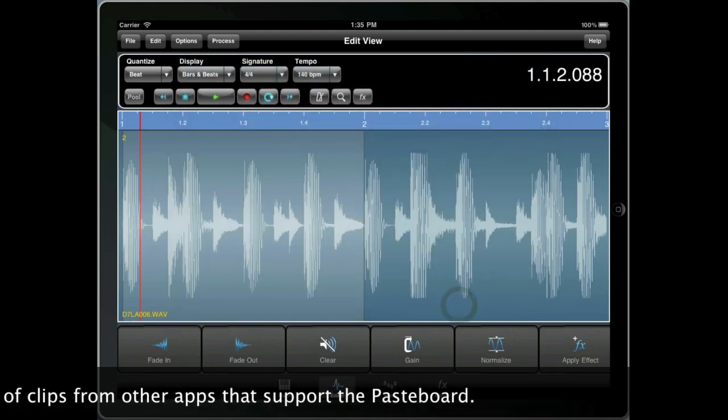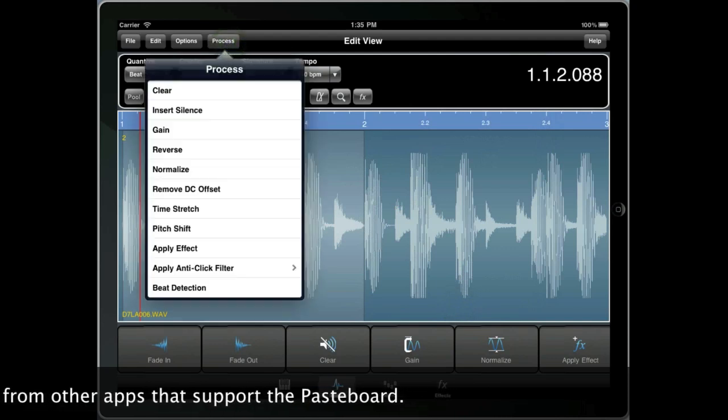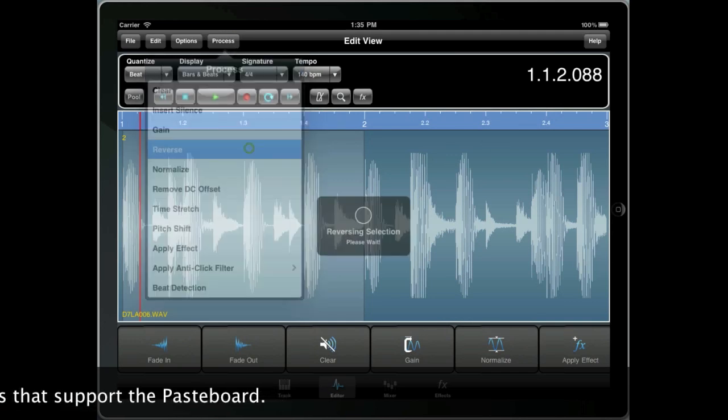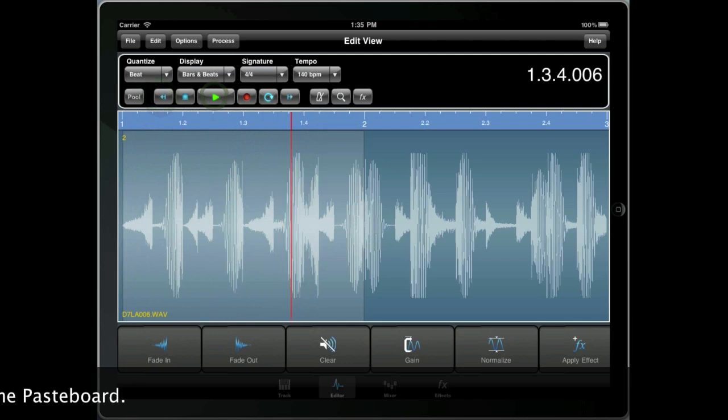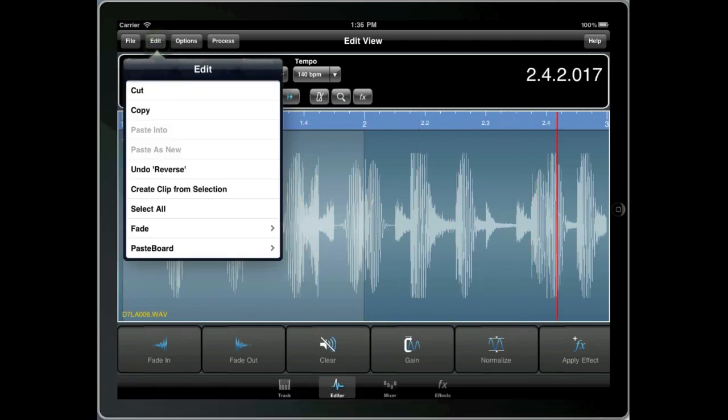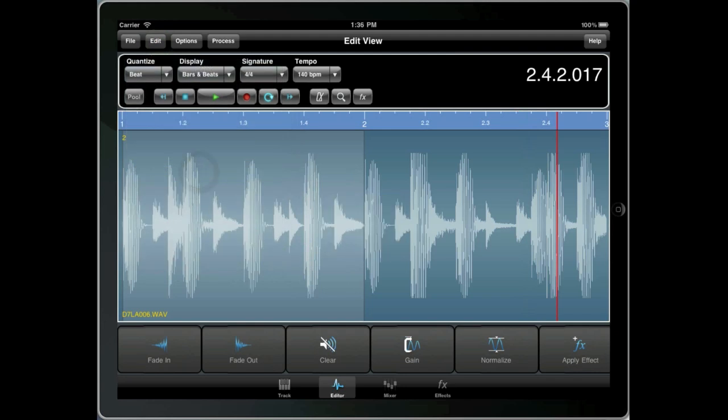Before we leave the editor, there's another feature which I'd like to show you. So let's make an edit to this wave and reverse the selection of the sample. And the reason for doing that is to point out Meteor's multi-level undo feature.